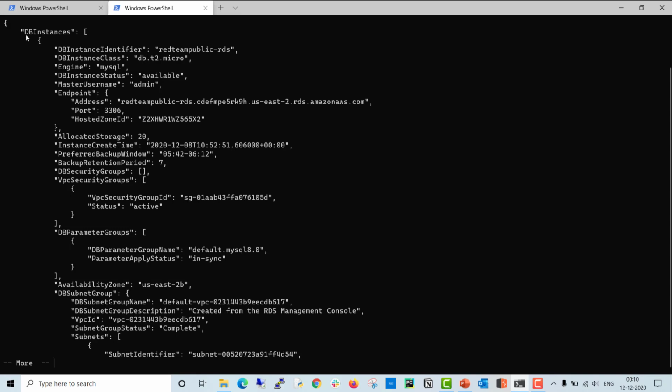So you can see here how we can read the information about a particular instance. This is the first instance we have. This is the instance identifier, the instance name, which is unique for each and every instance. For this particular instance, the name is Red Team Public RDS. This is the type of instance. Basically, it runs on an EC2 instance itself, but you cannot manage it. All these things are managed by AWS. And the engine is MySQL.